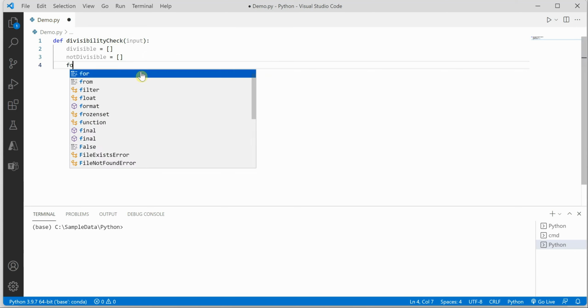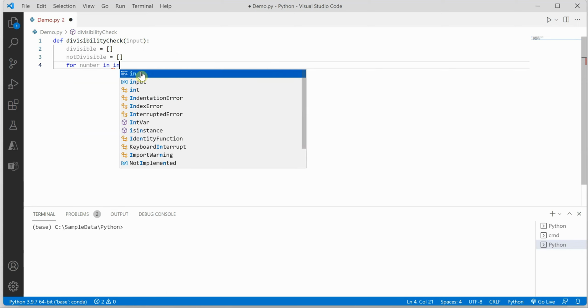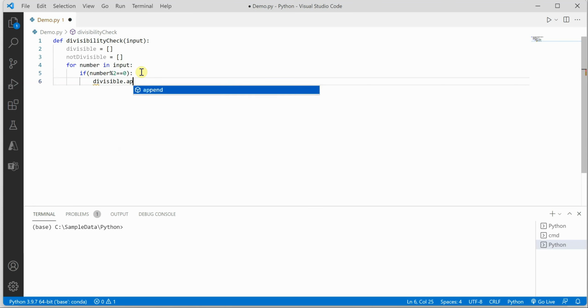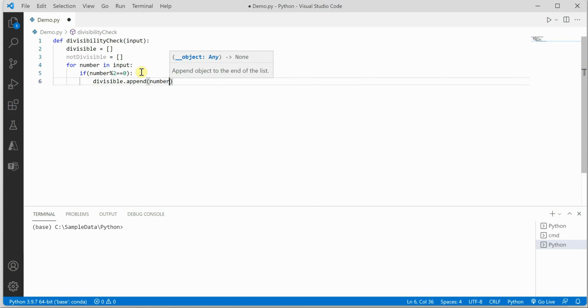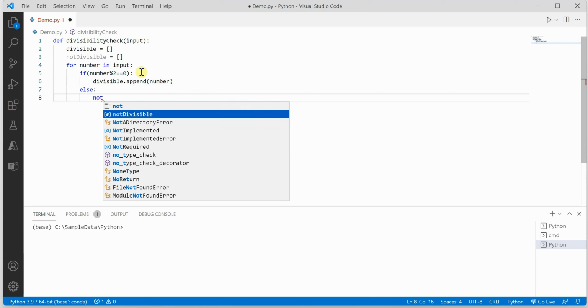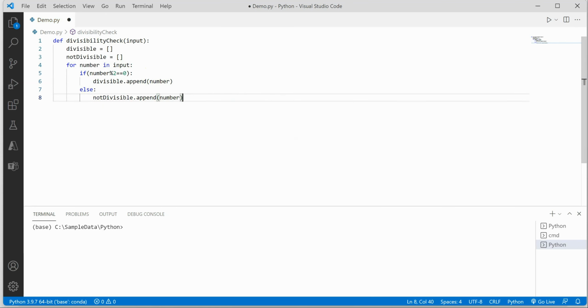Now the next thing is we need to put a for loop. Here we are not doing anything much in this logic. It's pretty simple here, and we are checking if the remainder of that number with respect to 2 is 0. It means we can say that this number is divisible by 2. So in that case, we will simply append it to our divisible list. Otherwise, we will put it into not divisible. And here we can say this.